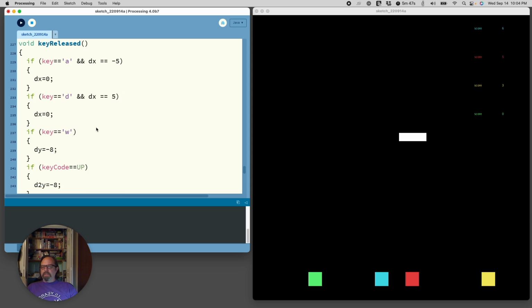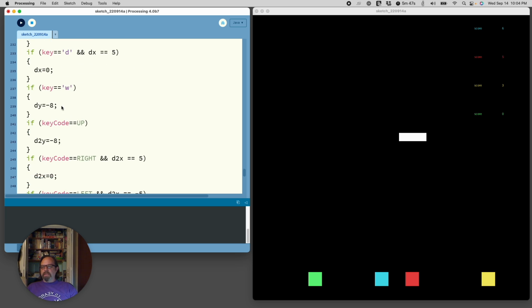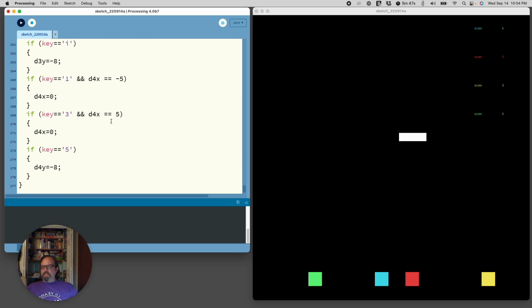And then key released. This is just a way, so when you release the key, if it was moving left, it will stop you. And in this case, this is what starts the player jumping up. So it gives it a -8 for its movement going up. And we just do the same for all the other players.